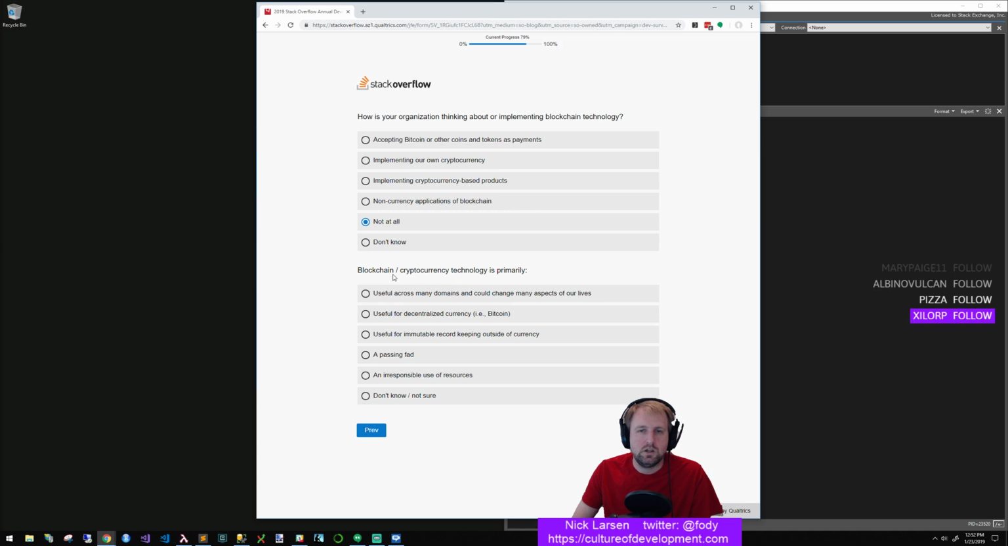Is blockchain cryptocurrency technology primarily useful across many domains and could change many aspects of our lives? I truly believe this, but let's just see what else. Useful for decentralized currency? I do not believe that. Useful for immutable record keeping outside of currency? I think that and the first one are sort of the same, because that's the primary operation that makes this awesome. A passing fad? No, I don't think so. An irresponsible use of resources? Currently, I think that's one of the biggest problems, but I definitely don't think it's a blocker. I think it's just a problem that we have to overcome. So definitely going to say this one.